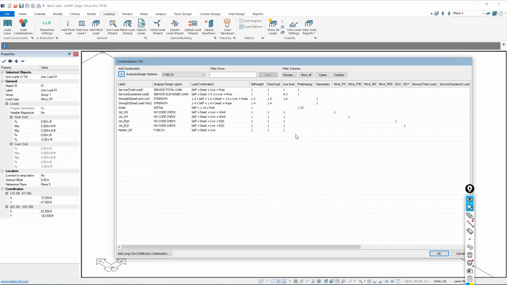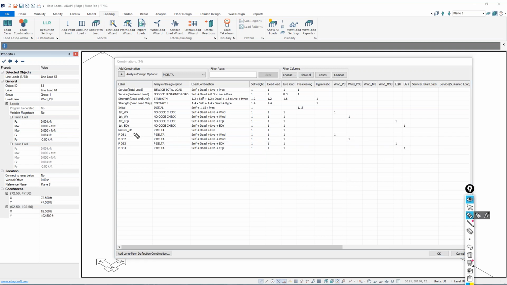Now what happens with this is if I replicate these combinations, and I'm going to add again 4 combos here. These will be P delta 1, 2, 3, 4. They're really just a replication of these combinations here, but now they're set to P delta. So we'll go ahead and set these up. We're going to have the same load cases assigned out here. So what happens is the program sees this master.